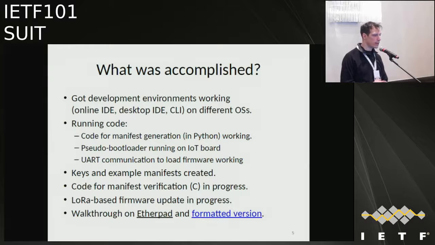That worked nicely. We got the code working, as I mentioned beforehand: the manifest generation, which is Python code that Brendan wrote, the bootloader, which Max wrote, and the UART communication. But of course there's a lot of key generation and stuffing the keys into the right format, which is also explained there. Alex worked on an alternative to the UART communication for moving the firmware and the manifest around, where he used LoRa. I don't see him now in the room, but there's some information there as well.